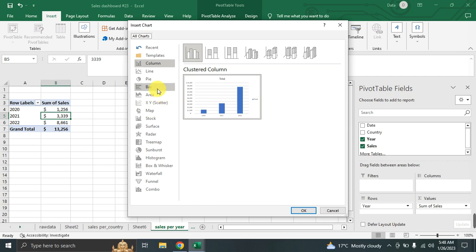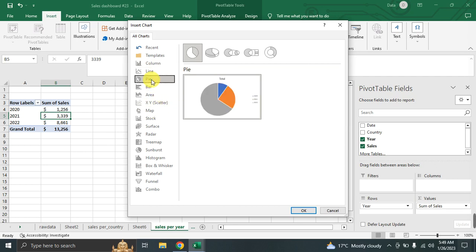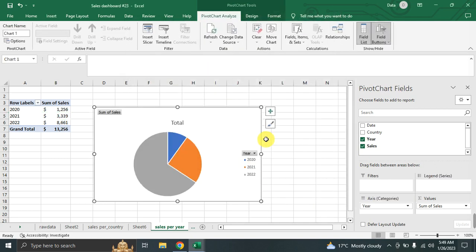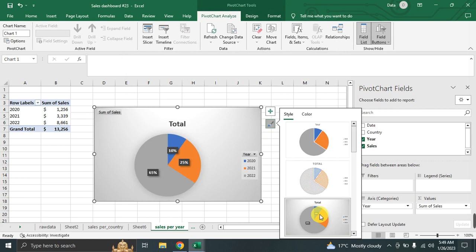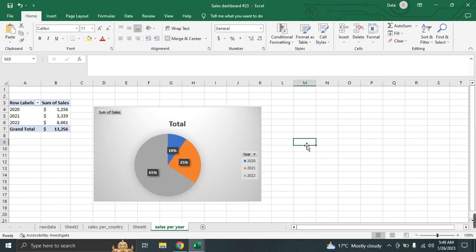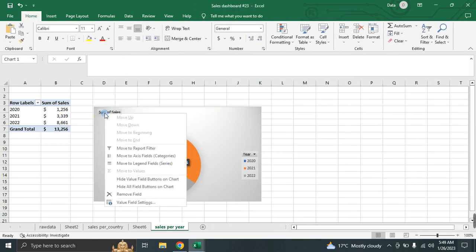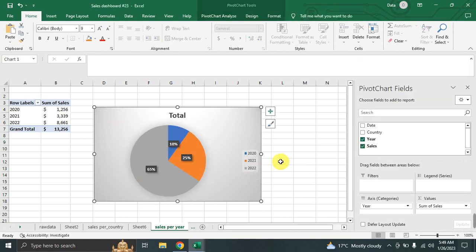So we can decide, maybe we can even use a pie chart. Okay, that can also work. So since we have 3 categories of the years, we can also go with this. Let us go with that. Yeah. So we can further format this to have maybe the one with the percentages, just like this. Good. Now let us close the field buttons on the chart, just like that.